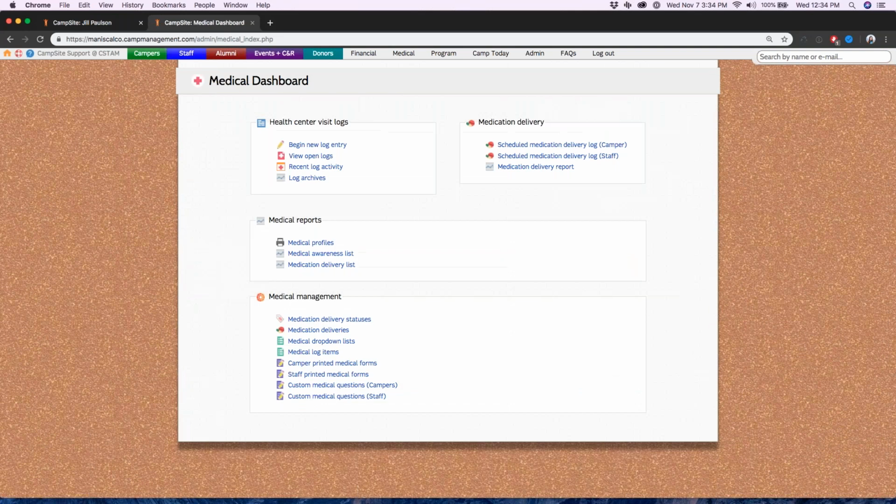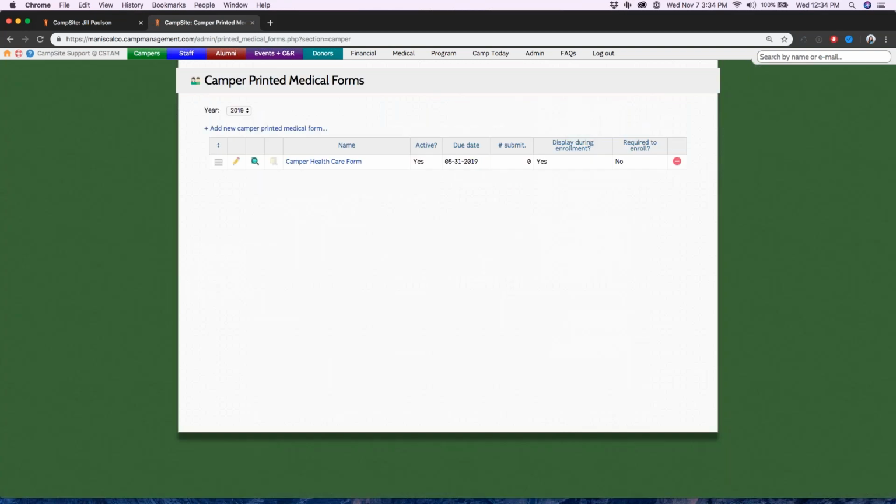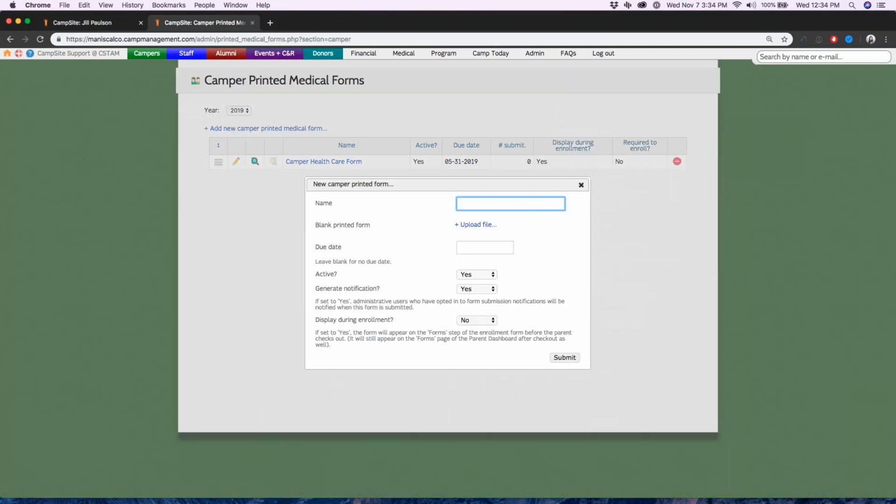Okay, going back to the medical dashboard, you have your camper printed medical forms here. So here is where you'll manage all of your printed medical forms, meaning any forms that you want to collect. To create a new printed medical form, you'll click this Add New Camper form here. This screen will then open up.